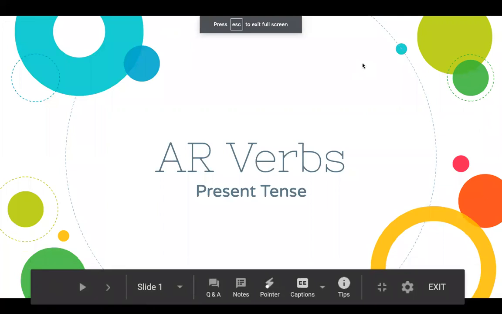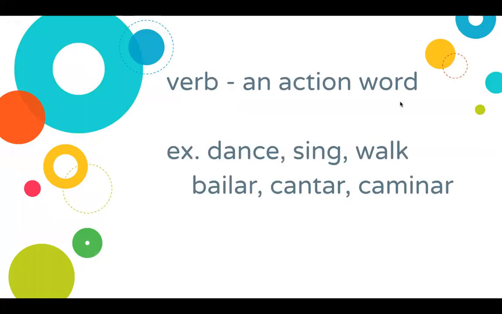Now let's talk about AR verbs, specifically AR verbs in the present tense. Before we get started, we need to define a few words. The first word is verb. A verb is an action word. Some examples in English are dance, sing, or walk. In Spanish, those words would be bailar, cantar, and caminar.